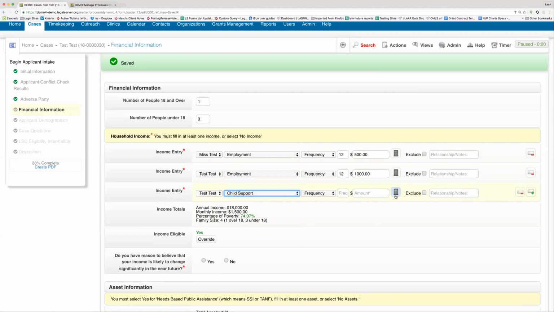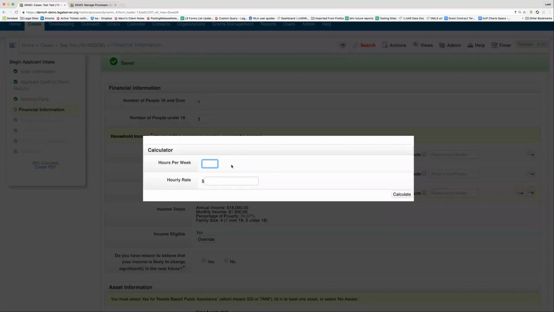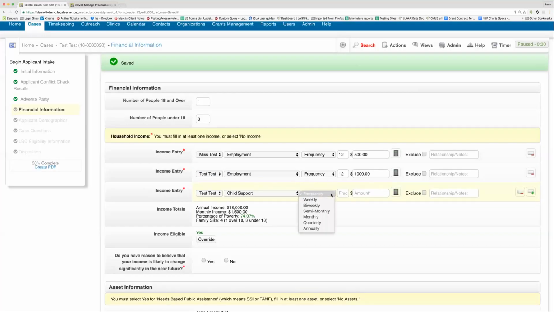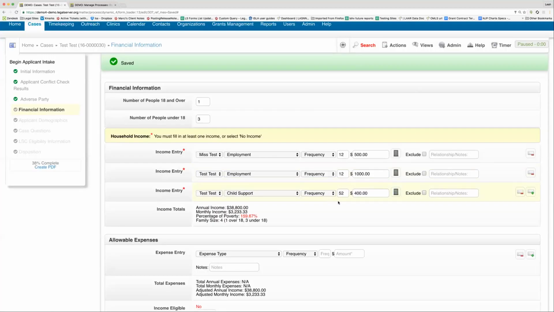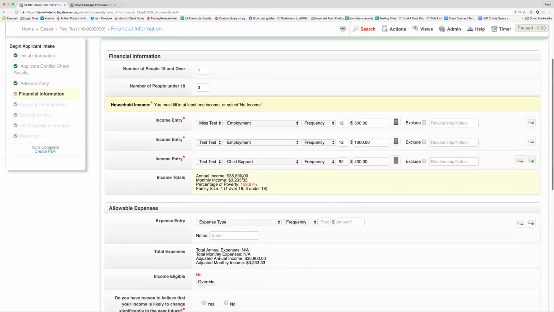And for this one, I also want to show you the calculator we have over here to the right of the amount. What this will do is it actually allows you to type this in based on hours per week and hourly rate, and it will calculate that for you. So let's say 40 hours per week at $10 per hour. And we have to set that amount first, apologies. So then it will show us $400 weekly, of course. Now, once I've entered that, you'll also notice the percentage of poverty went above 125, so it has turned red.